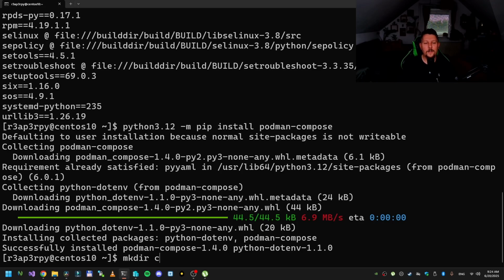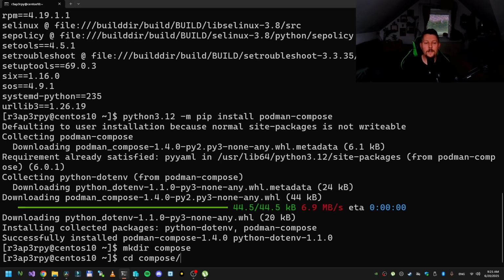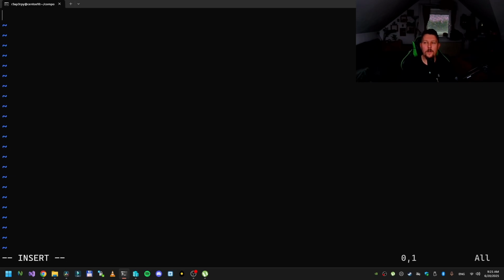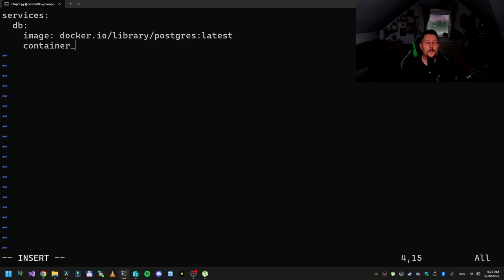We are going to create the compose folder, and inside that folder we are going to create the compose.yaml. The compose.yaml is going to have two services. The first one is going to be the DB, and the image used is going to be the image from Docker, the Postgres latest. Then we will say that the container name is DB, and the environment is going to define the credentials, the values needed for Postgres to initialize.